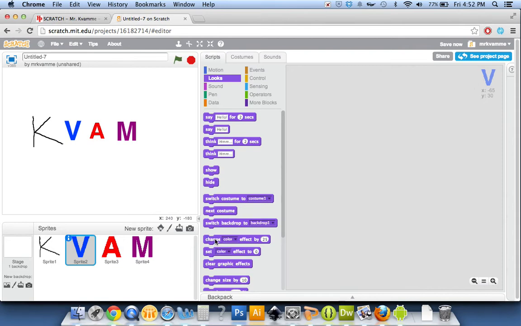I could change the color effect so it changed from blue to purple. I think I like that one. So I'm going to change the color effect. It changed from blue to purple. And if I wanted it to change back, I could change this again.